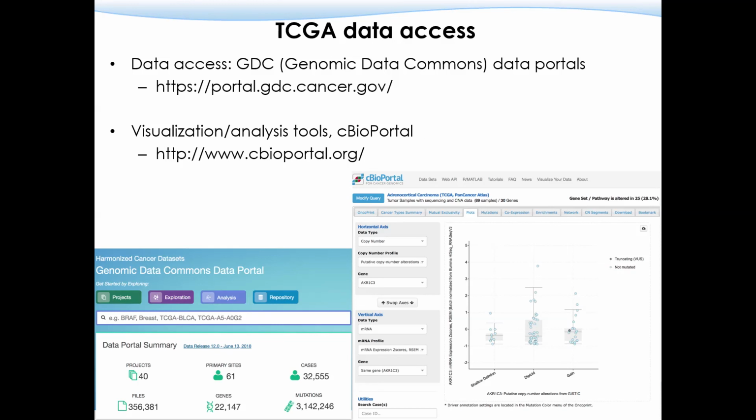And for data access, initially they had a data portal, but later it became the Genomic Data Commons, GDC data portal. So here is where the action is. And also if you need to access the processed data and the raw data, this GDC data portal will be the place to go. And they actually break the data into different levels. They have tier 1, 2, 3, and 4. Tier 3 and 4 are much more processed data, and you can directly download them, okay?